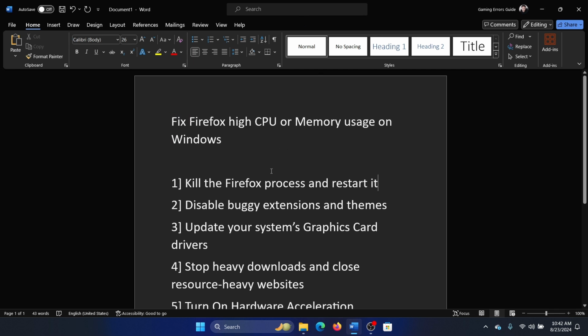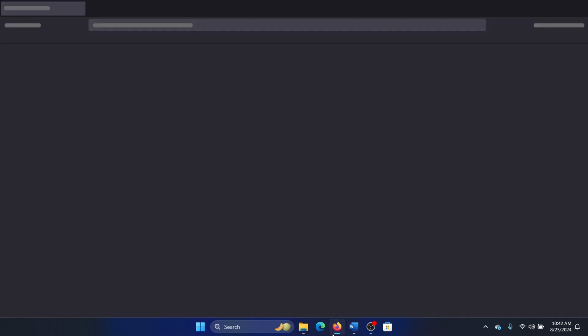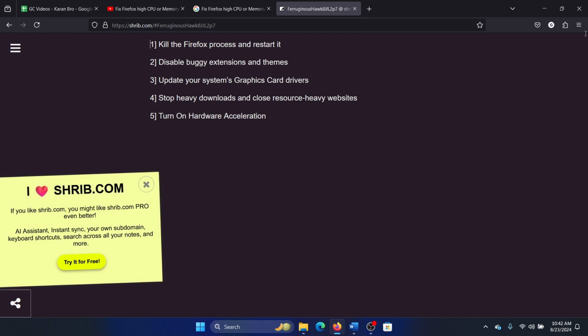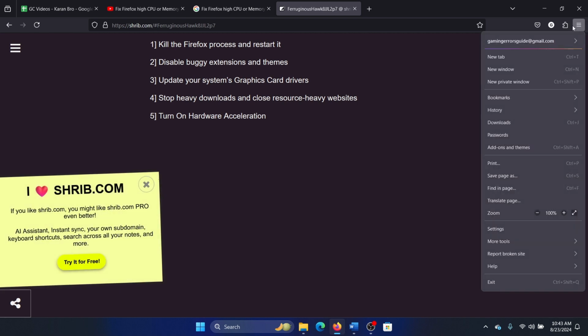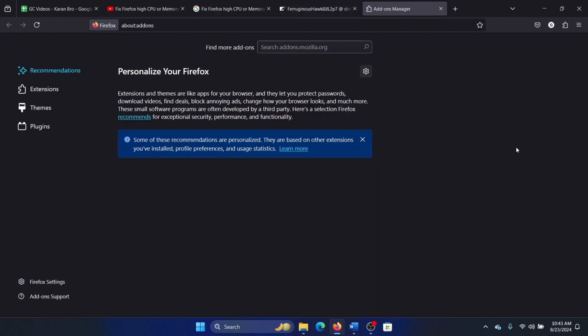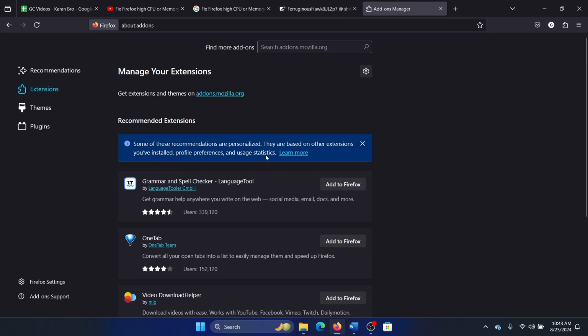But here's the question: why does Firefox cause high CPU usage? So one is that it would be working, and the second thing is that a lot of background processes may be running with Firefox. So open Firefox before anything else. Click on these three lines at the top right corner. Select add-ons and themes. Go to extensions. If any unnecessary extension is added here, then remove it.